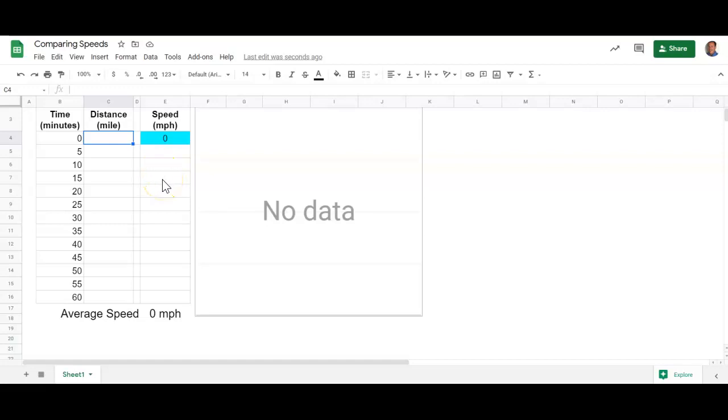Hello, this video is going to show you how to use this tool to make some distance and time graphs and determine the speed at different points along the graph, as well as the average speed. So you're going to open the tool, and it's going to look like this.